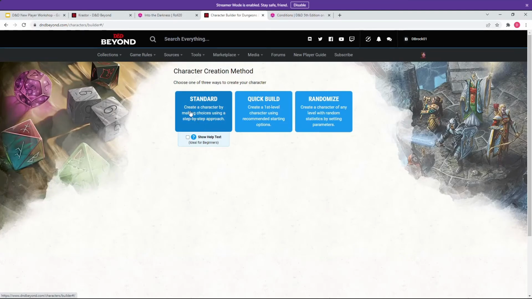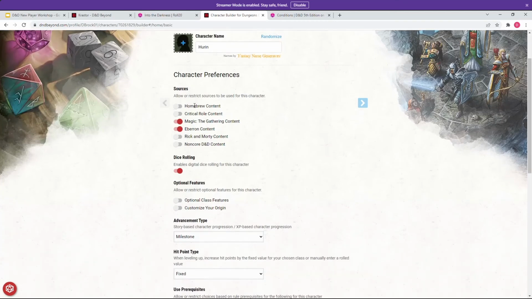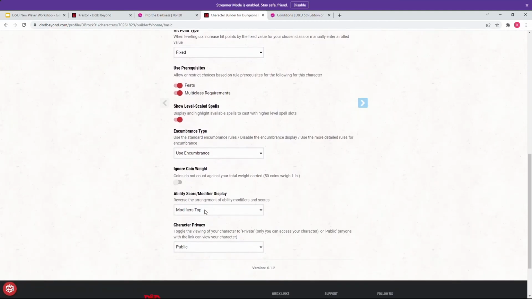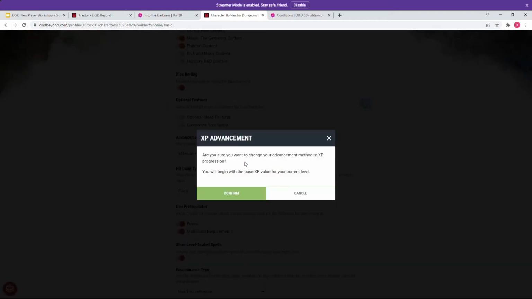Pretty much always you'll want to use standard. That just takes you through piece by piece. And then you'll start making your character. And you can see at the top here, these are the things you need to do. So this is the basic settings thing. You have your name, you have your sources. Generally the stuff you won't really want to touch. The big thing you might want to change is advancement type. Depending on your campaign, you might be using XP or you might be using milestone.